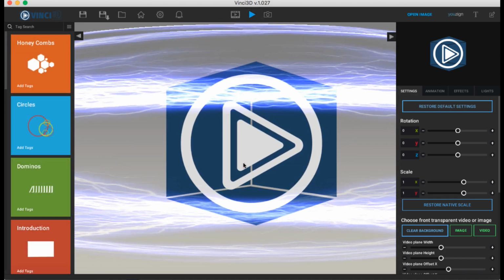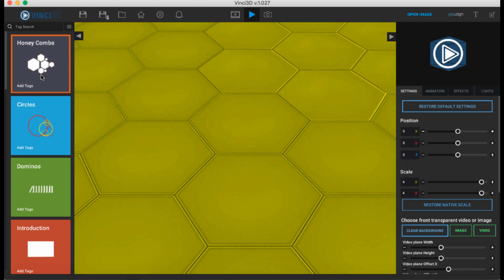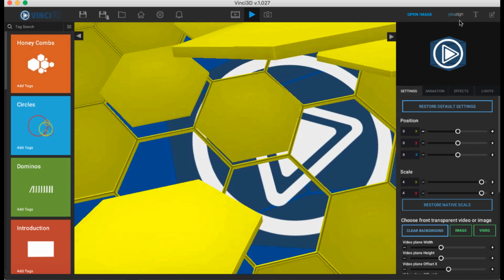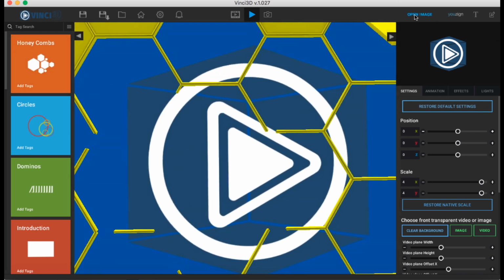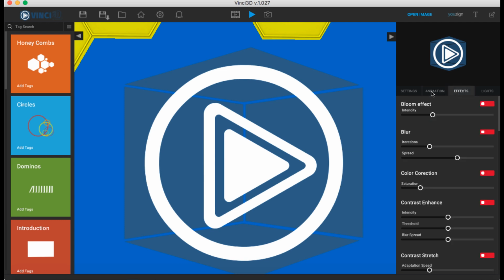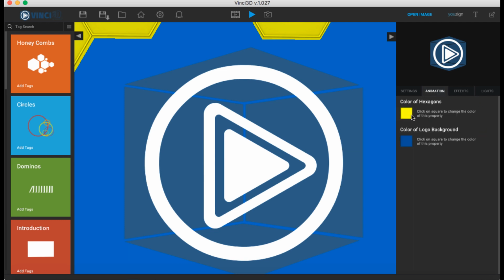So once you select one that you want, say you want a honeycomb, normally what you would do is you would just upload your logo. Over here, you just open image, select your logo, and then instead of this player thing with the box, you would have your own logo there. But instead what you can do is customize it to however you want. So for example, let's start with changing the colors.